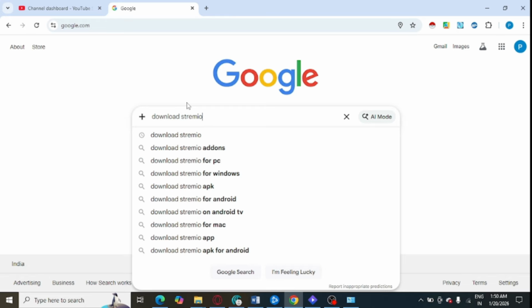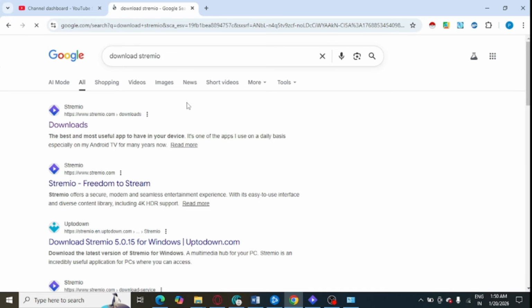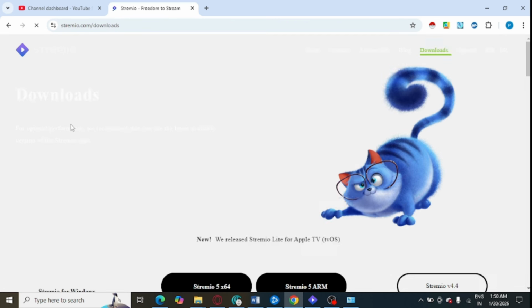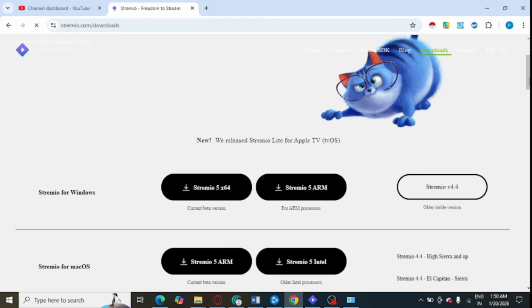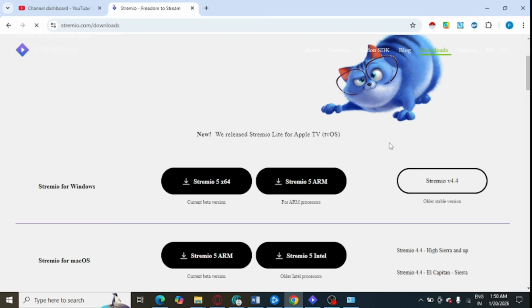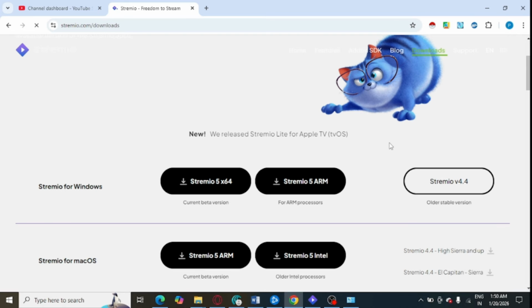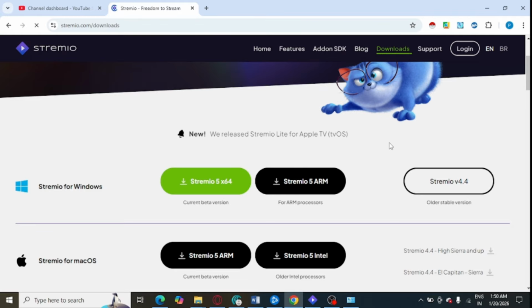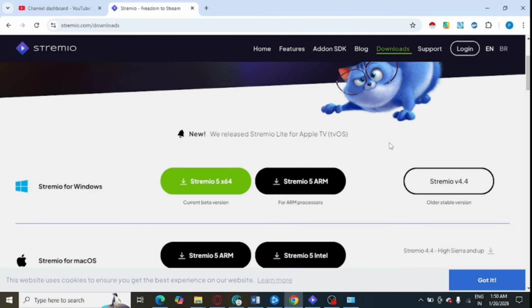After that go to Google and type simply download Stremio and open this stremio.com. Do not download it from any external website, only use stremio.com to download this software. After downloading this software you will get the updated version of Stremio on your system, and then you can simply open it and check whether you are able to open add-ons or not.